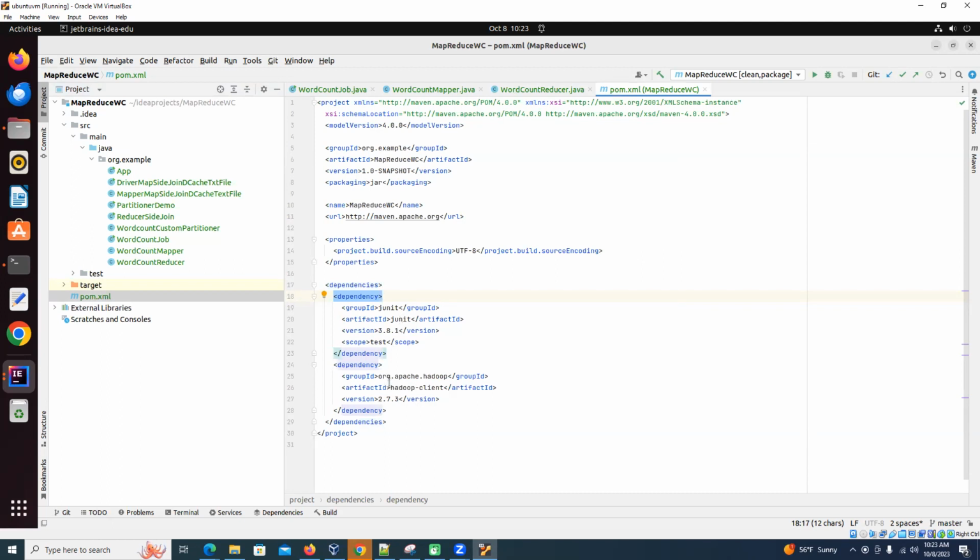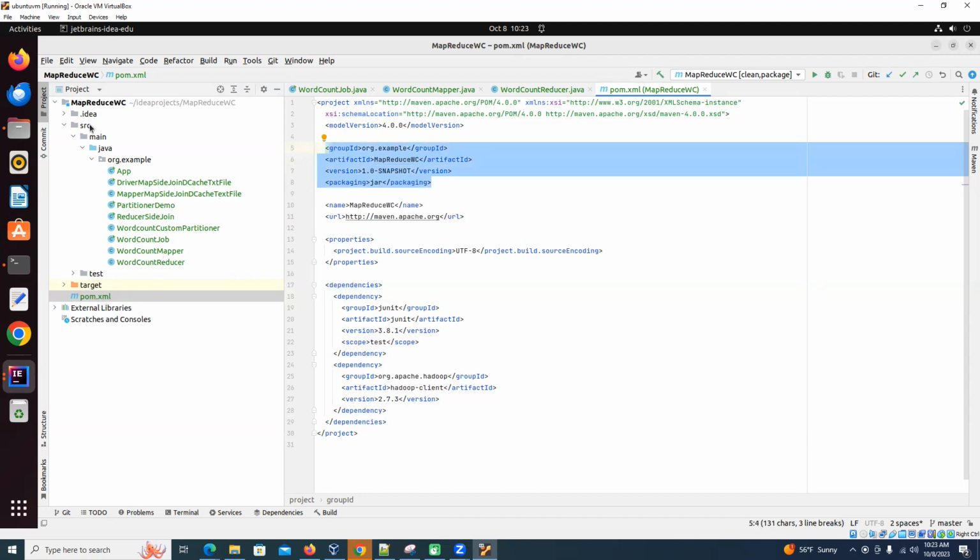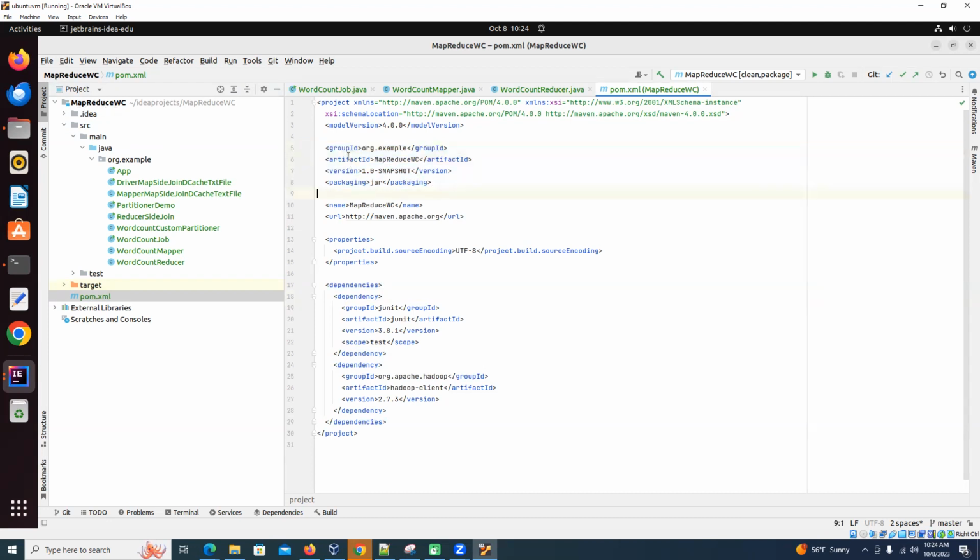But this is my own project. Here is a group ID, this is the API one, this is not mine. Mine is here. The group ID of my project is org.example. Can you see org.example? And my project name is MapReduce word count. This is automatically created because this is my own word count program. When you create a new Maven project, the group ID and artifact ID are given based on the naming convention you use. I'm using the artifact ID MapReduce WC and the group ID org.example, like my package. The version is given by default as 1.0-SNAPSHOT, the first version.